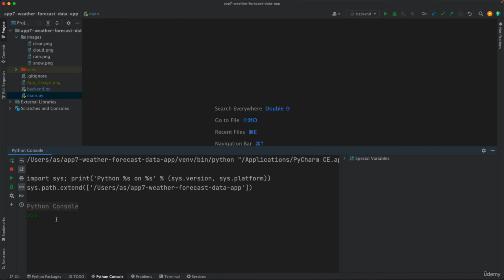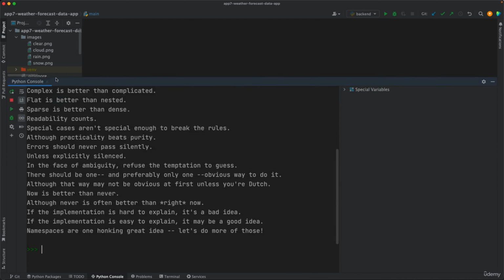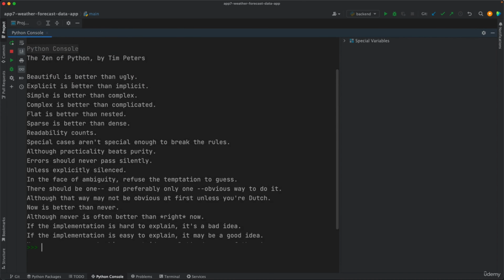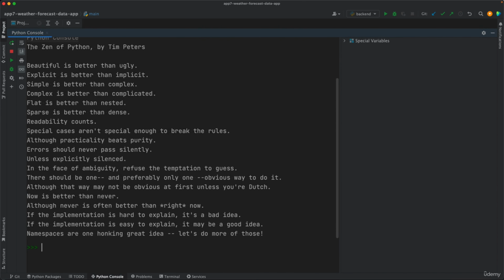Please open a Python console and do import this. Execute that, and what you'll get as output is the Zen of Python. The Zen of Python is a set of principles about coding in Python.